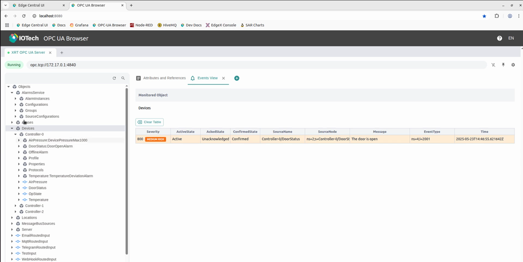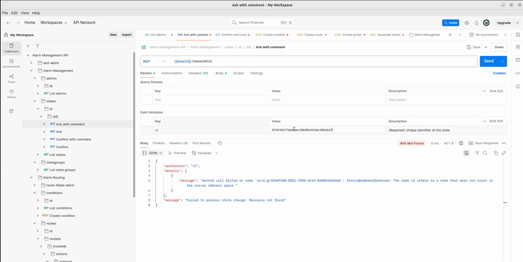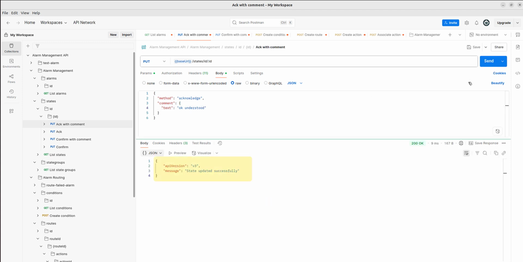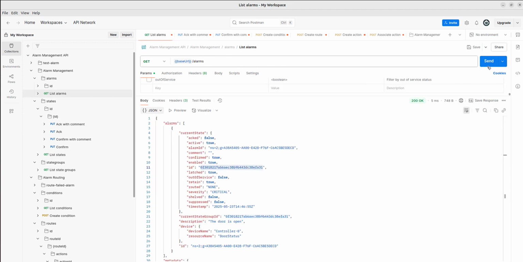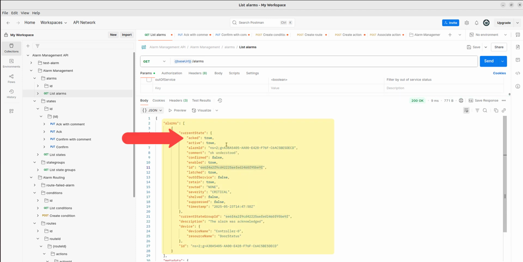So with the alarm set to active, the next step usually is for the operator to acknowledge that alarm. That is to say that they've seen it and are aware of it. There is a REST API for doing so. So we can do that in Postman like this, and add a comment. And then we can see that change if we get the state of the alarm again. Ack is now set to true, along with our message.